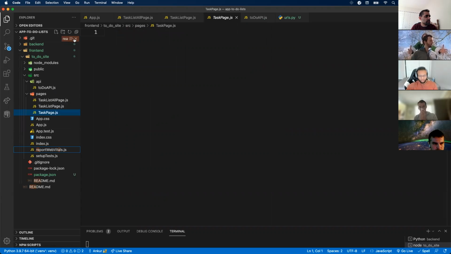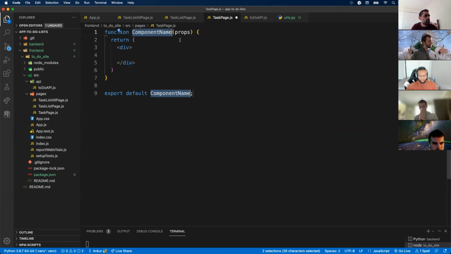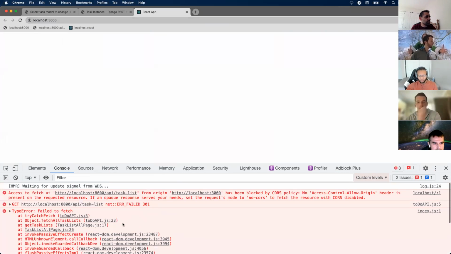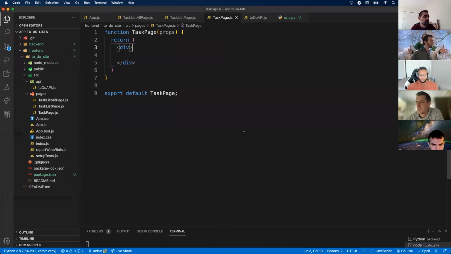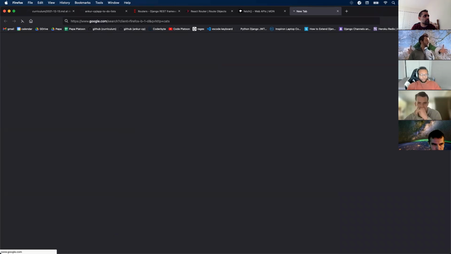So we need to create something for React to pretend that we're doing something. React functional component. This one is called task page. Thanks for catching that. It'll take me a while to figure that out. All right, let's see if those errors are cleaned up. Okay, so those errors are gone, but we got a 301. 301, do you guys remember what 301 stands for? Let's go with cats. So HTTP cats, what is 301?